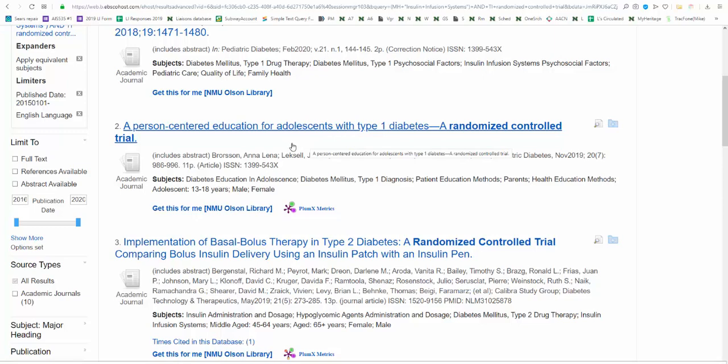Next one we have is person-centered education for adolescents with type 1 diabetes, randomized controlled trial. Interesting. Okay. This was published in November of 2019. It's published in Pediatric Diabetes.